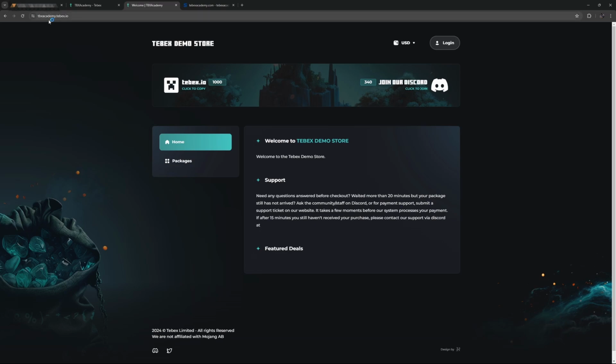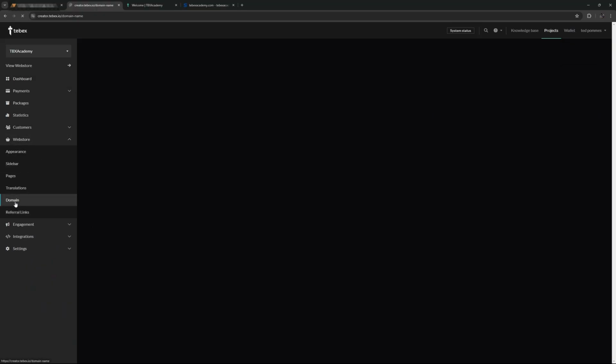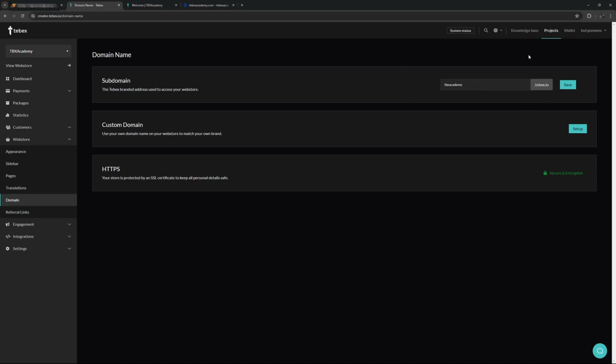We can see this is tbxacademy.tebex.io. This is the Tebex subdomain that I got assigned when creating this web store. On our dashboard, on the web store, and then going to domain, you can find that subdomain over here. If you would just like to change the subdomain, you can change that here. It has to be something unique, and then click save.